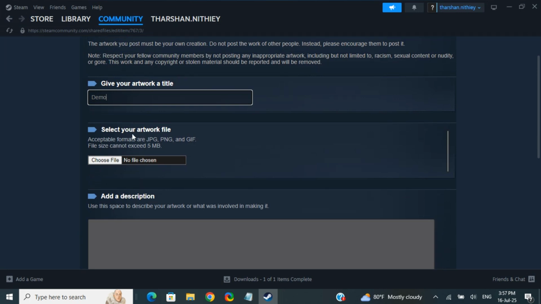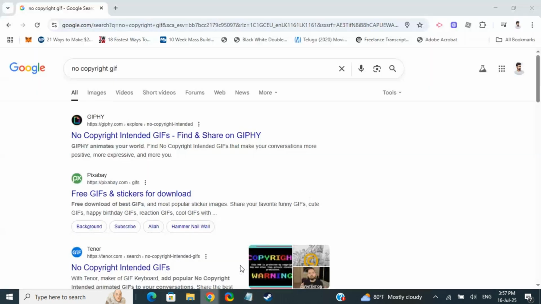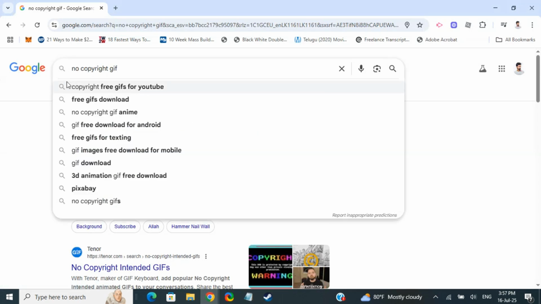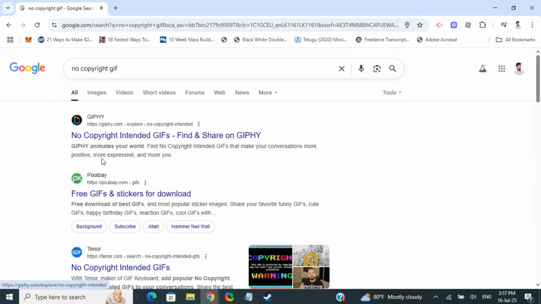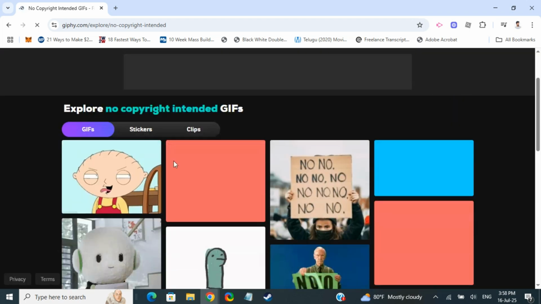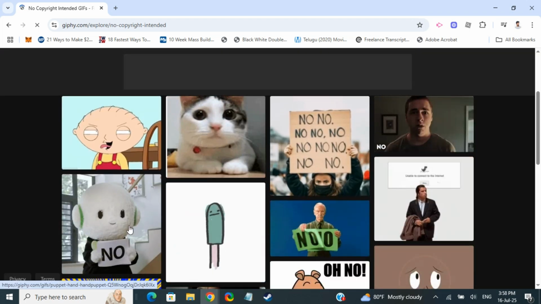And then now you need to choose the GIF file. So to create the GIF file, what you can do is open up any browser of your choice and just search for no copyright GIF. Okay, and then open up this gif.com where you'll see no copyright GIFs which are like free to use. Okay, so log into this website here, and once you're here, you can just choose any GIF image that you want to use. So for example, let's say this one here.